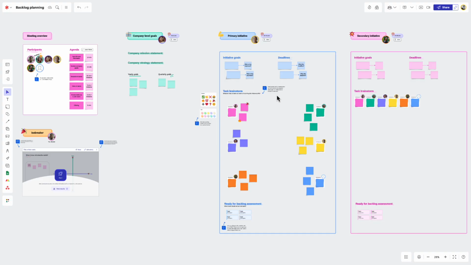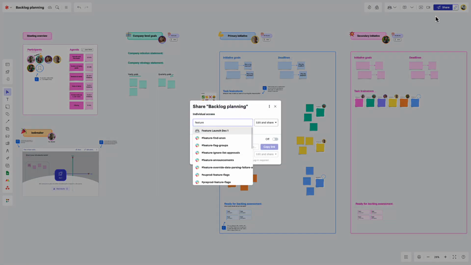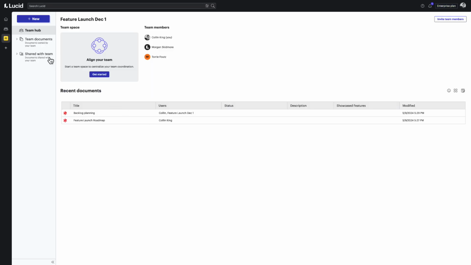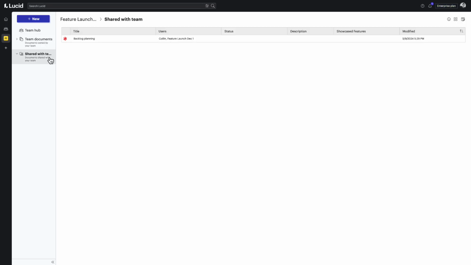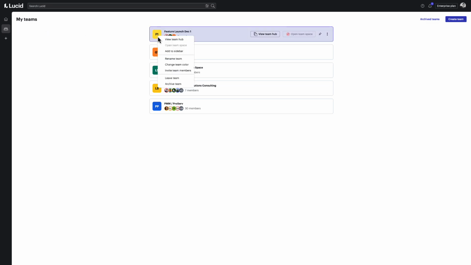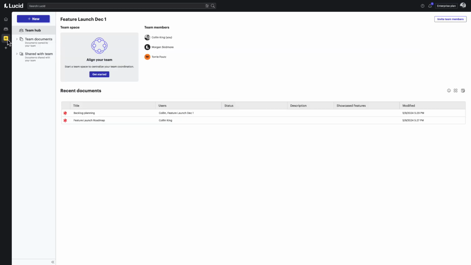You can also share documents directly with your team via the Share button here. Search the name of your team and select Invite. The document will now appear in the Shared with Team section of the Team Hub. For quick access to this specific Team Hub, you can pin it directly to your sidebar by right-clicking on the team icon and selecting Add to Sidebar. Now you'll be able to jump right in as soon as you log into your Lucid homepage.